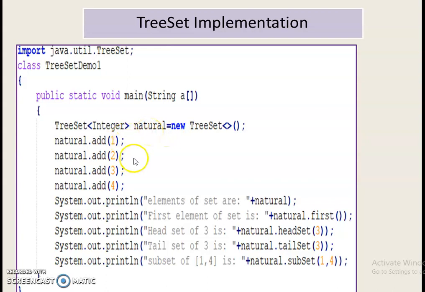Next we are adding elements to it. In previous parts we have discussed that add is a method of the Collection interface, that is the root interface, so we can use it with TreeSet. We are writing natural.add and then 1, so we are adding 1 to it. In a similar way we are adding other elements, and next we are printing the elements of the set. We are writing natural, so it will print all the elements of natural. Next we are printing the value of natural.first, so it will print the first element of natural.